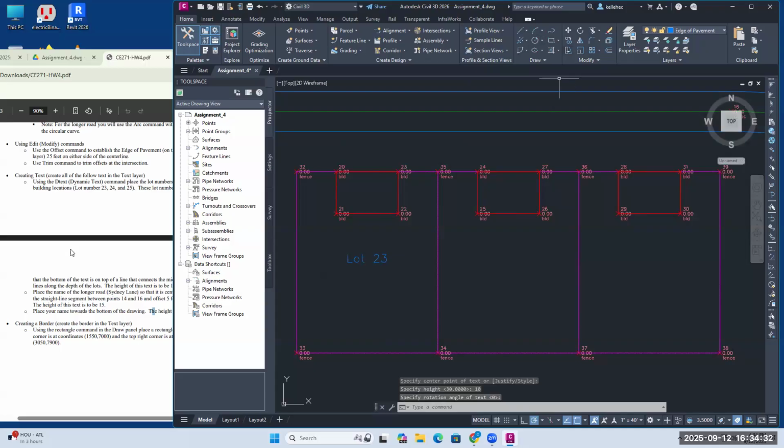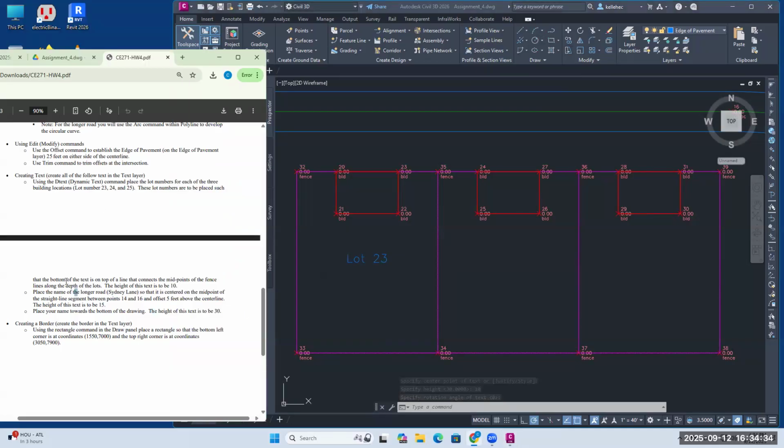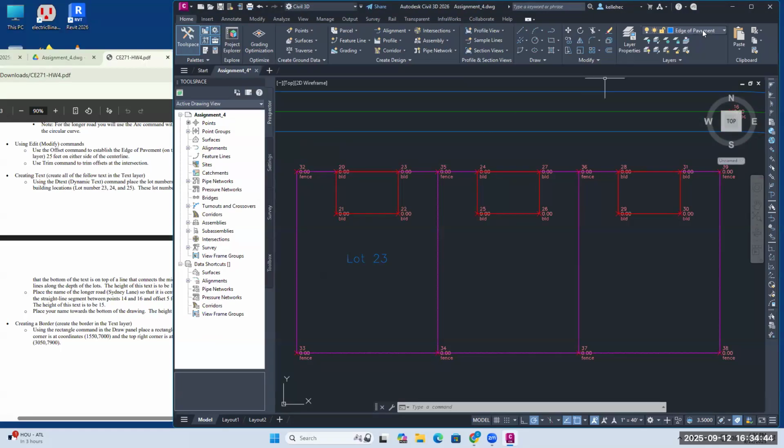You might be saying, oh no, Professor Kelleher, these are supposed to be in the text layer. I forgot to put that in the text layer. Oh no, but you already know how to change that. So I'm going to click on this. I'm going to go up here and I'm going to click text. All right.